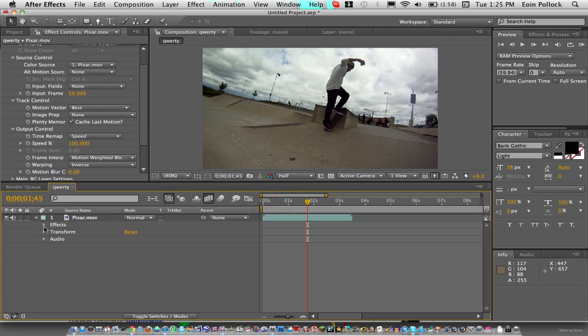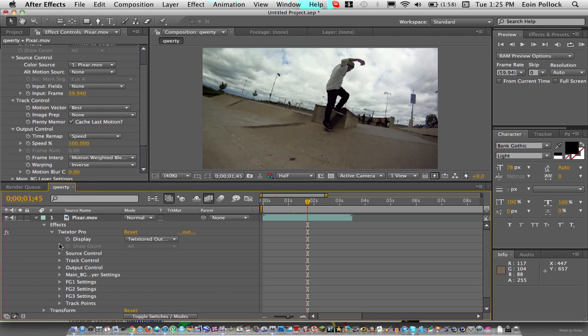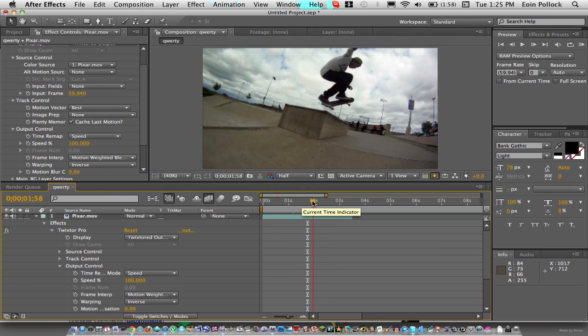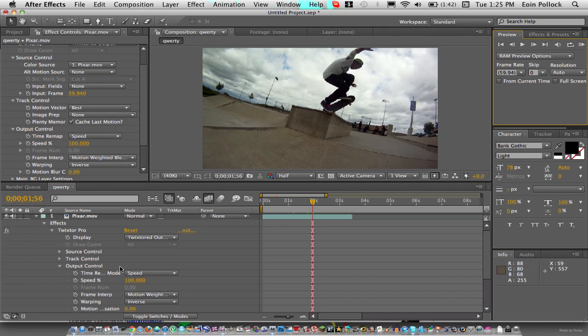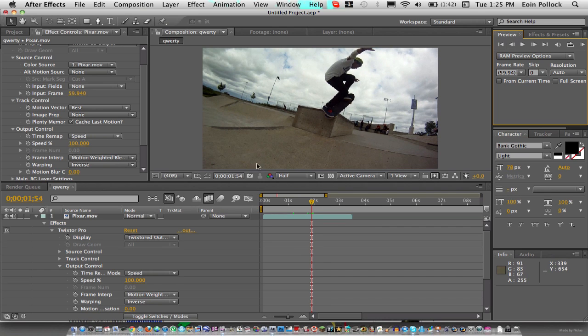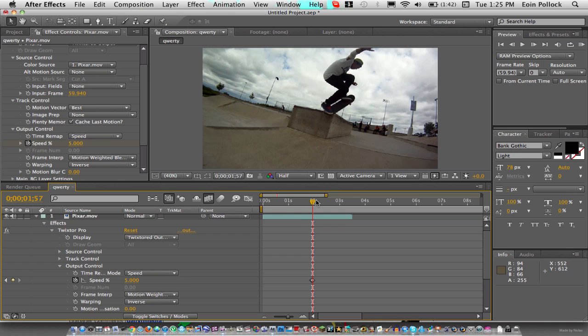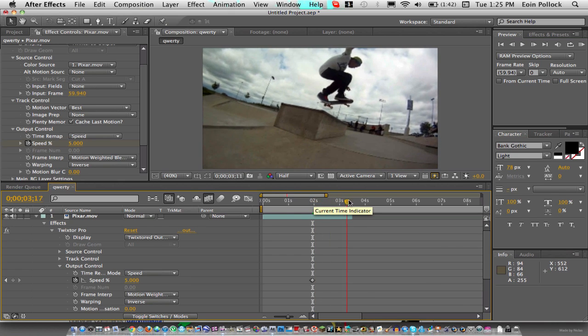Now open up your clip, Effects, Twixtor Pro, Output Control, and then this is what you're going to be changing right here. So right where you want it to slow-mo, make sure it's preferably on a blank background. That's how you get rid of the blur. You're going to find a spot where you want to start it. So you're going to start it here, then go back a couple frames and set your keyframe. Then you go forward to where you want to slow-mo, and then you just change it to, say, 5. Just keep it there. And then it's just going to slow-mo all the way through.